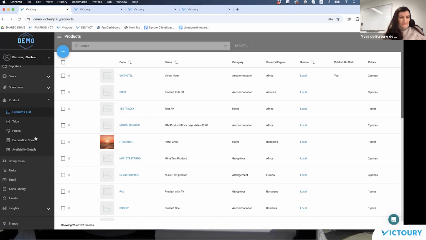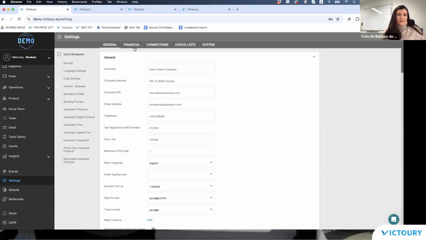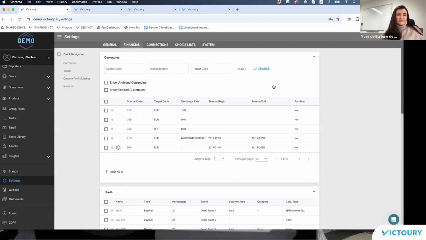So as I was telling you, the first step that we will start with would be the financial settings, and this is the currency section. In the currency section, what we have changed recently, and which is a new add-on, is the possibility to add the source currency and target currency. Up to now, you just had the currency toward your main currency.